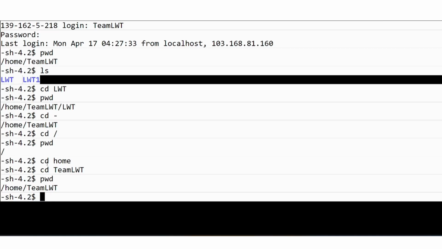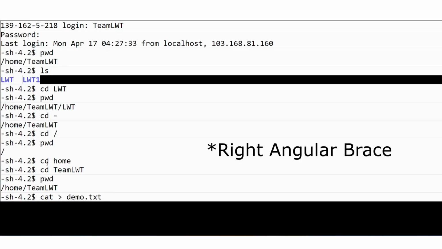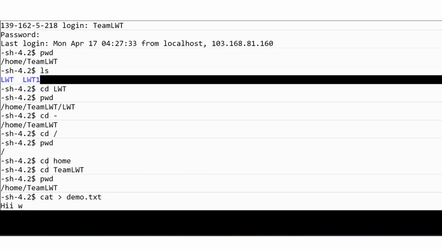Now let's see another command called cat, which is also used to create files in such a manner which is easy to use. The syntax is cat space left angular brace space file name. Let it be demo.txt here. Now let's enter the data into this file. To save the data, we need to press Ctrl plus D. Then the data will be saved and we will come out of the file.